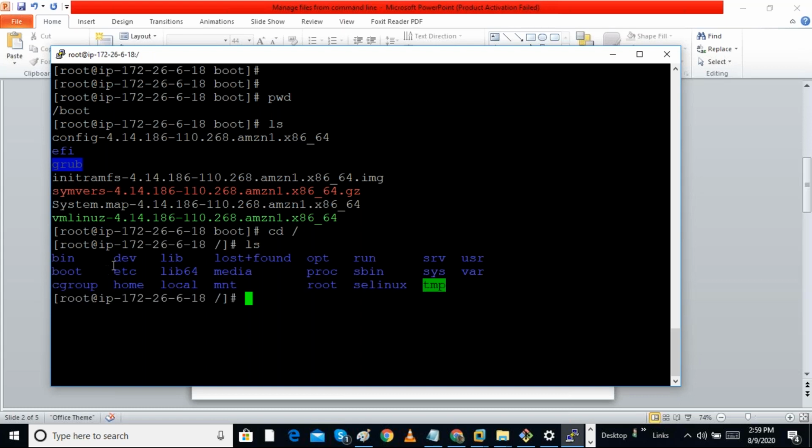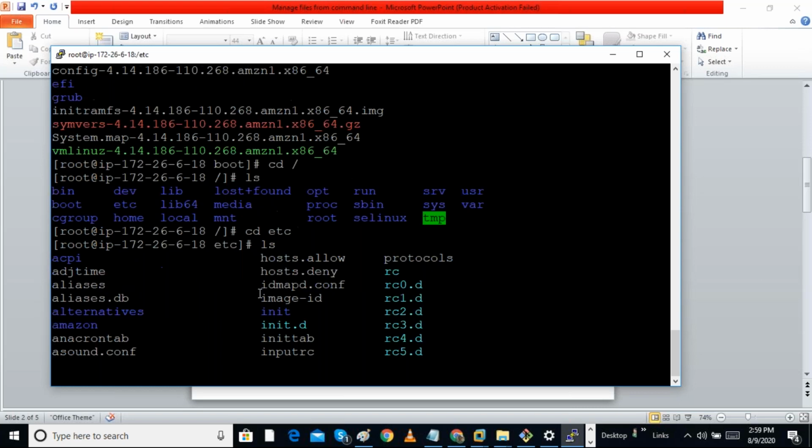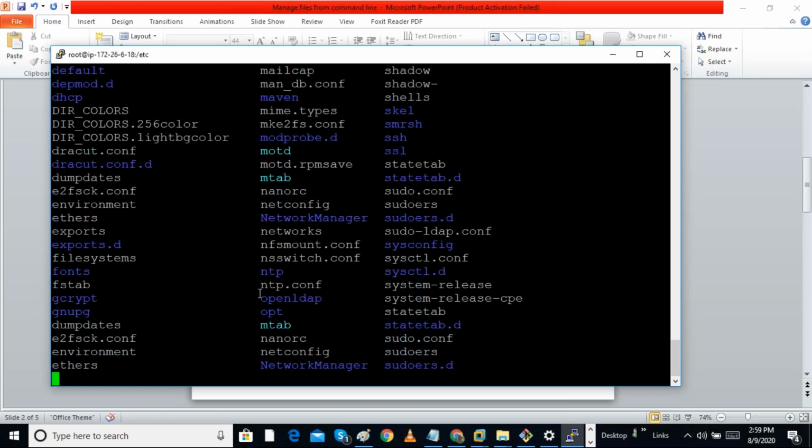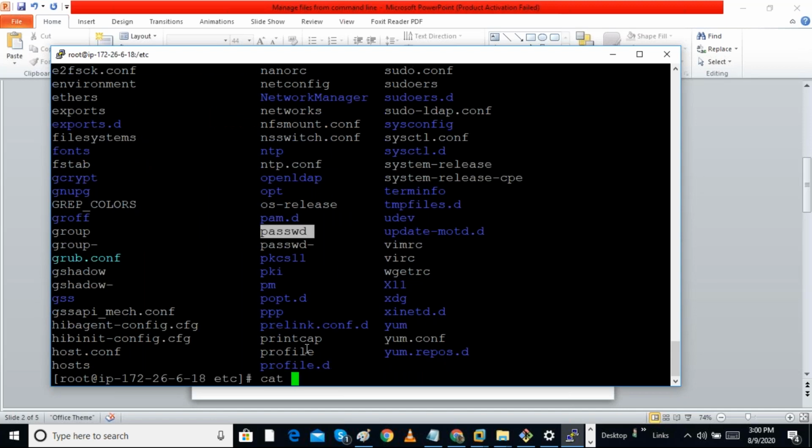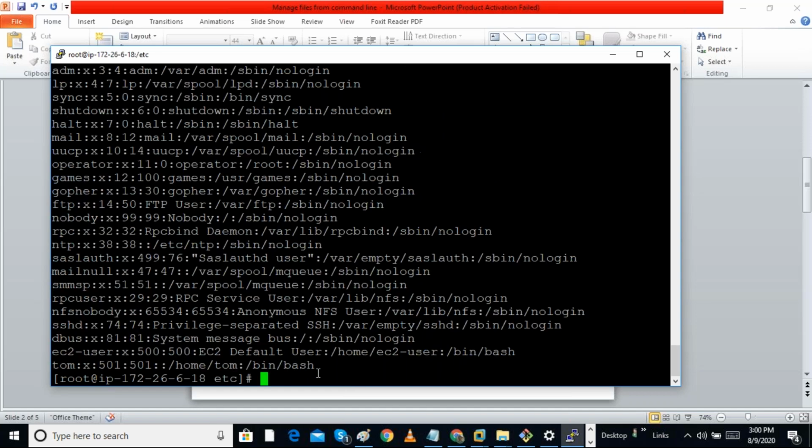So we can see the etc folder. When we go to the etc folder, we can see all the configuration files are there, configuration text files. For example, I am going to open the passwd file. This file has all the user names, IDs and everything. So the etc directory has the configuration files.